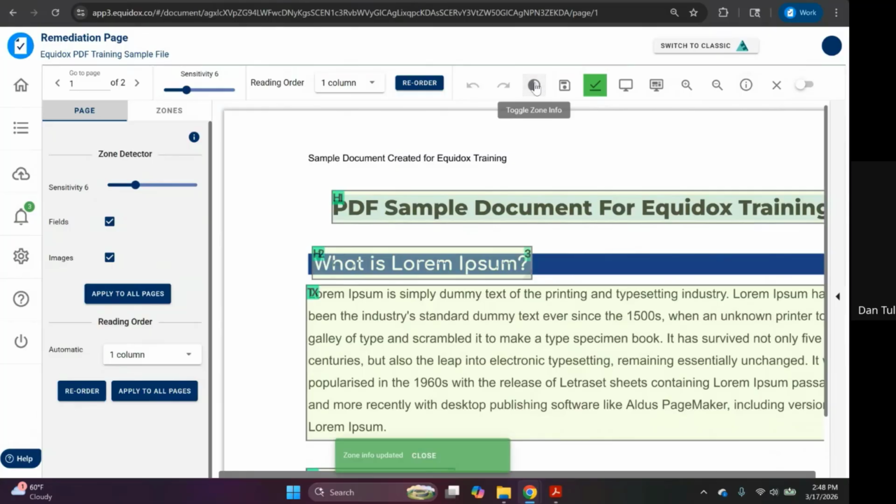I don't really mind them when I'm working on most pages. If the page is very crowded with lots of little tiny zones, they can be a little bit annoying to look at, so I might temporarily disable them in that case. But again, it's up to you to toggle that on and off with this little circle button. So the choice is yours.